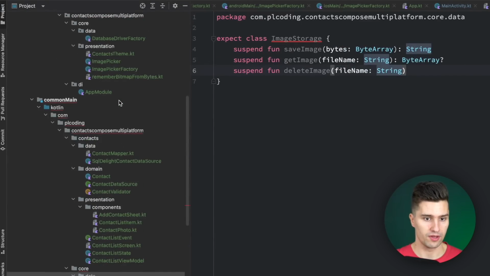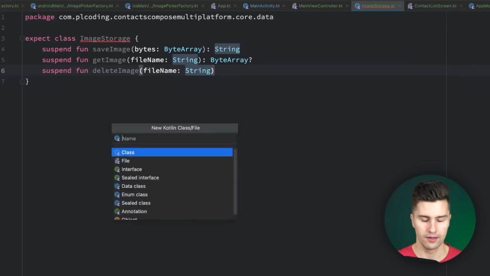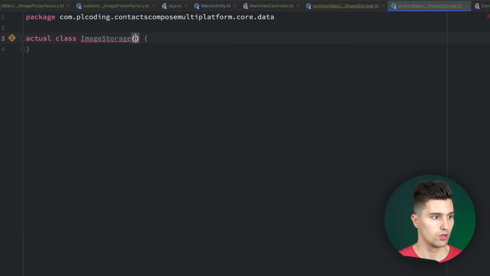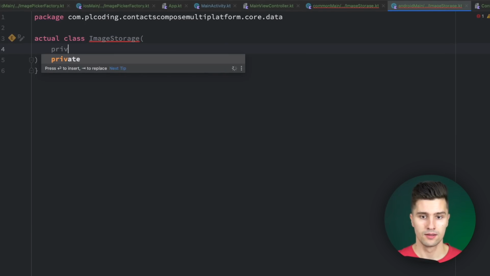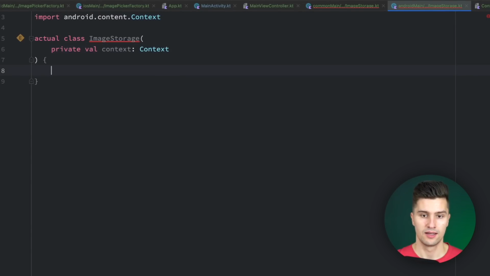Then let's start with Android again. Android main core data. In here, we will have our image storage class. This time an actual class, and it will need a reference to the context. Private val context, this one here. And the Android version will actually be quite simple. Maybe you've heard that dealing with storage on Android is quite difficult, but in this case, it's really not, because we're only dealing with internal storage.